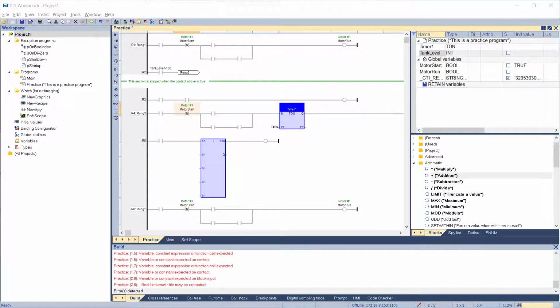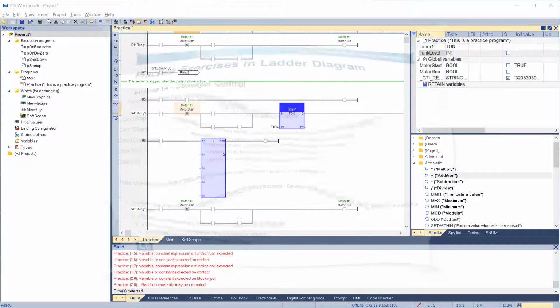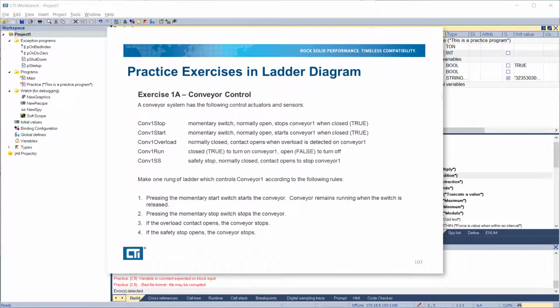That completes all the skills needed for programming in ladder diagram. Now, let's do some exercises. In exercise 1A, we'll write a program in ladder diagram to control a conveyor. The conveyor system has the following control actuators and sensors.